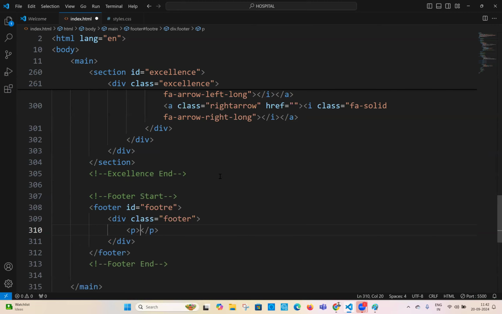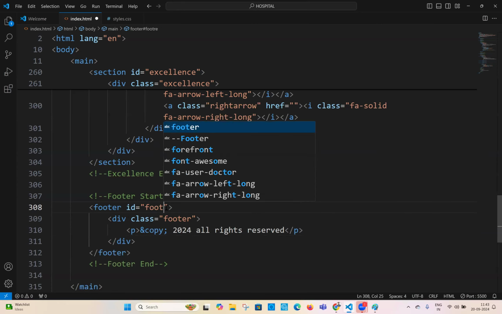So you want to create our own footer? I mean, the same thing, but I won't write one message simply. 2024, ampersand COPY semicolon 2024, all rights reserved. I'm taking it like this, all rights reserved. Okay, this is a footer I'm taking. Take this name, proper footer.